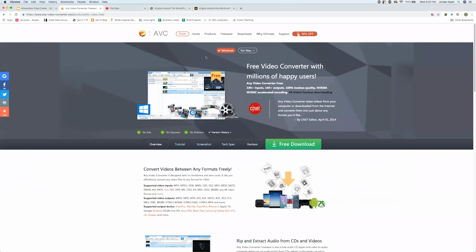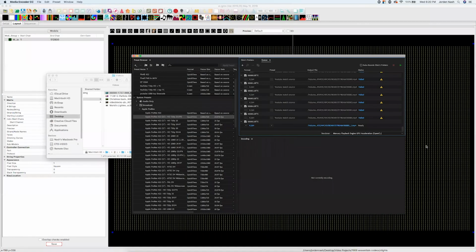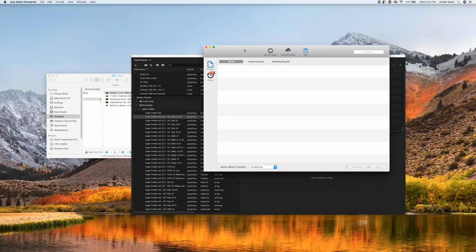This one, however, is free. It's called Any Video Converter, AVC, and they have a Windows and a Mac version. If you're trying to save on hard drive space, or reduce your file size, or compress, or convert, or change your image size, this would be a great tool. So I'm on a Mac. I, of course, downloaded the Mac version, and this is what it looks like, Any Video Converter.